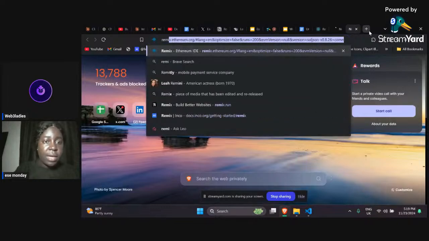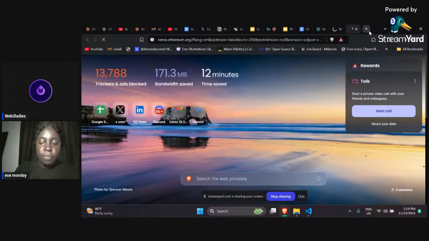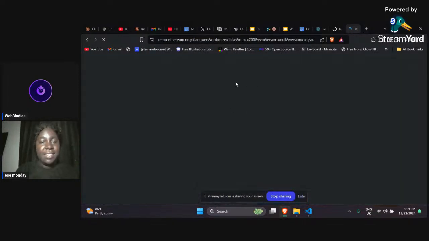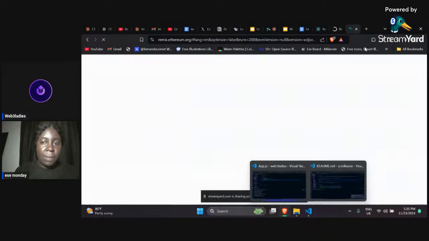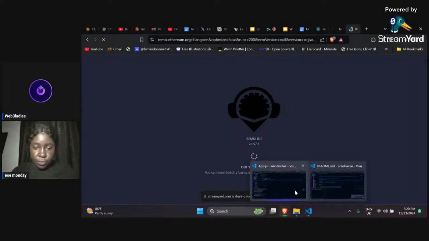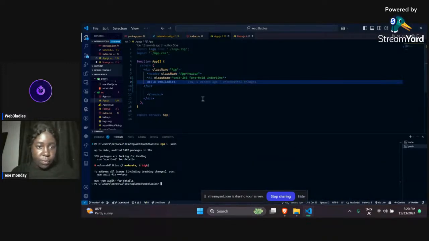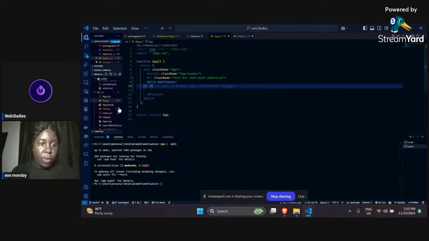And I'll also go ahead and open one more tab for my smart contracts, because for this workshop we're interacting with smart contracts. While we wait for both of those to load.